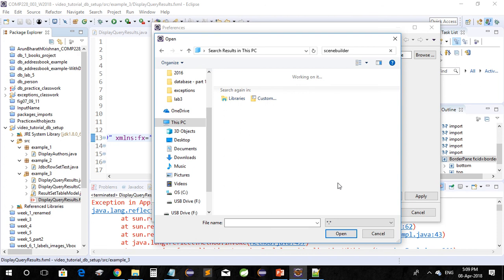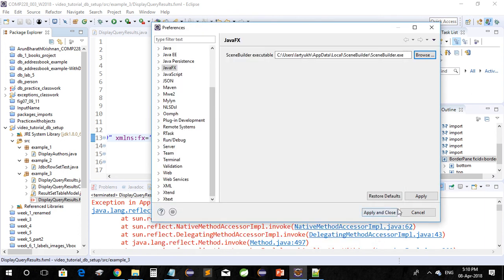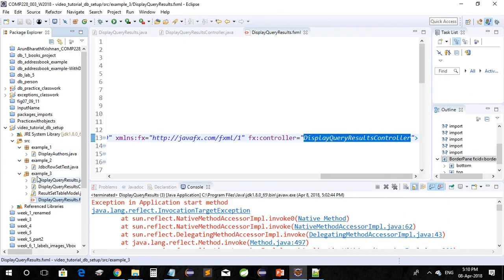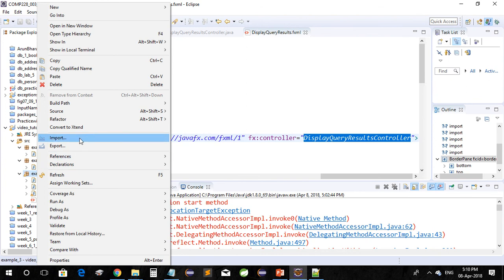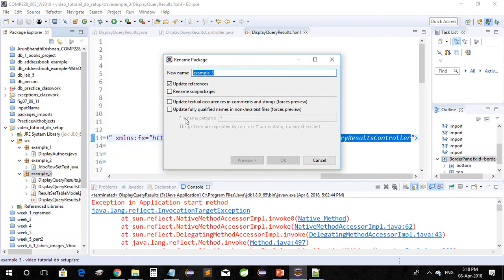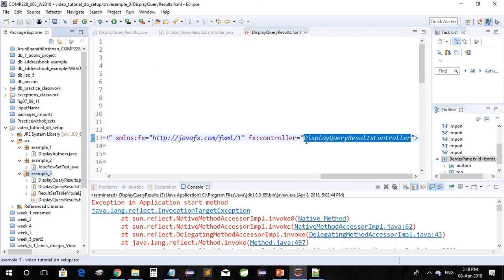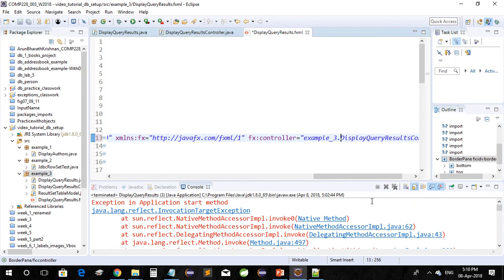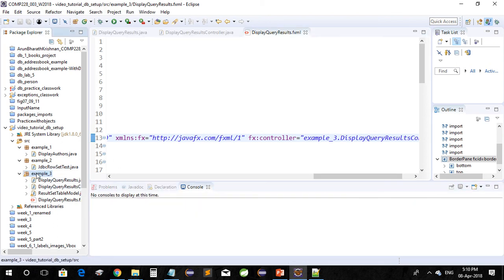Anyways, you can open it in the Scene Builder and assign the controller from there, but I'll show you another way how to do it. So cancel. So I have to grab the name of my package, refactor, rename, copy, cancel, and add it to the name of the controller here. Save, with the dot notation. Now clear this and run it again, run as Java application.